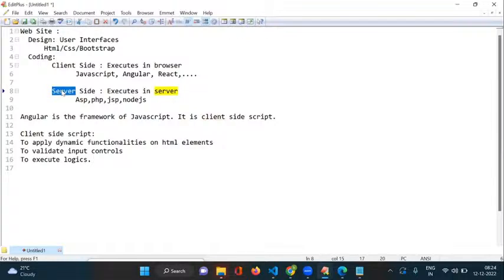For example, one logic I want to write to work with some calculations, or I want to implement a calculator program. In that calculator program, the user will click on buttons like the numbers 1, 2, 3, 4, and after that click on operations like plus, minus, and I want to show the result. That program I want to implement. So that is coding. That coding we can do by using either client side script or server side script.